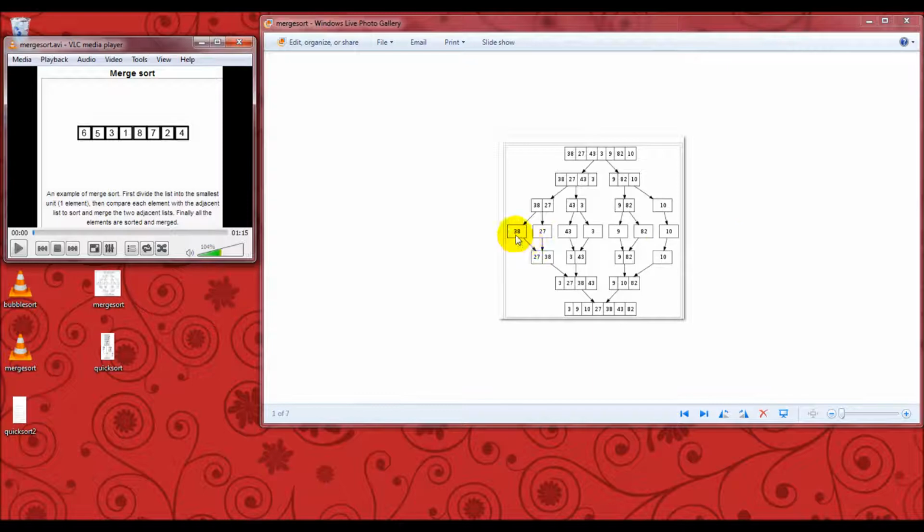The first thing it'll do is these single elements need to be turned into lists of 2. So it's going to compare 38 with 27, and it's going to go 27 and 38. After that, it's going to do another list of 43 and 3. It's going to go with 3 and 43, then 9 and 82. And then since this doesn't have a pair, it just drops down for the next row with just one element, the number 10.